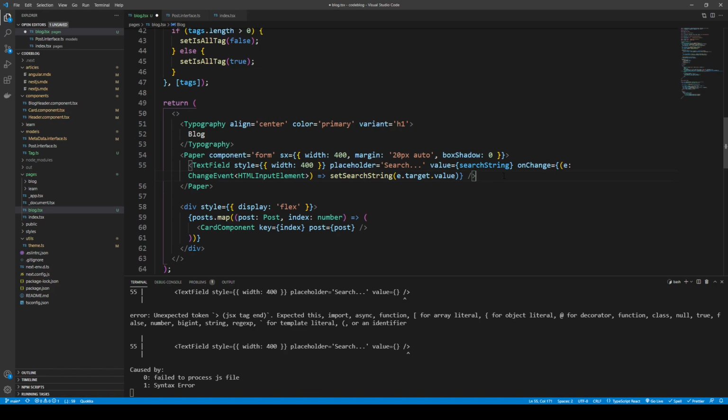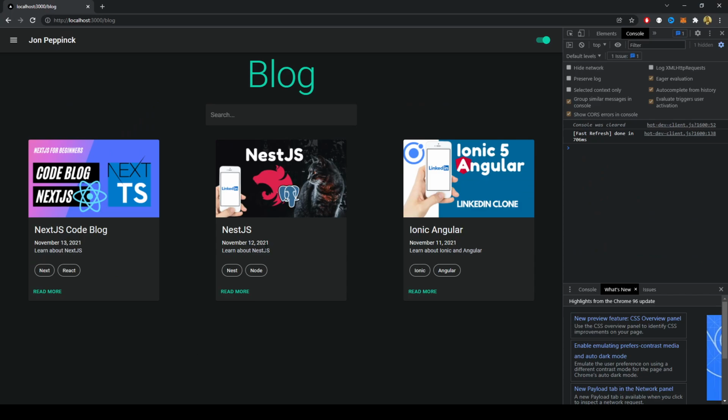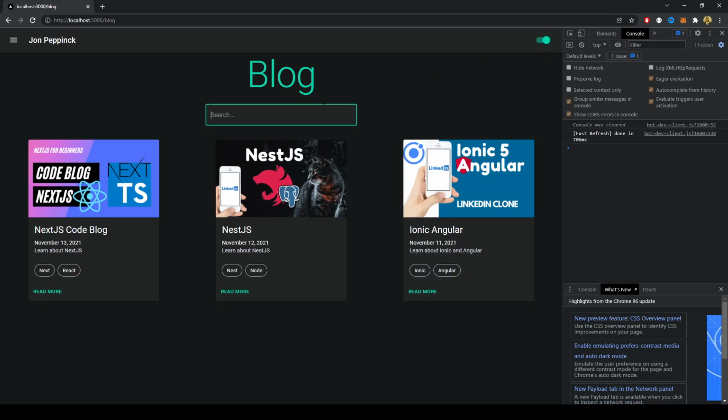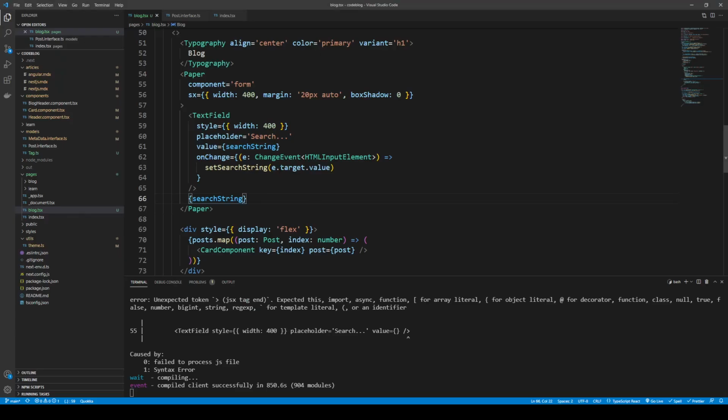And then let's just output that to make sure it's working. So we'll have our search string here. We'll save that and see where we're at. So we see that we've got this search bar here, and if we type something in, we can see that that bit of state is being stored and used. So now we've got that, we can go ahead and add some more properties.